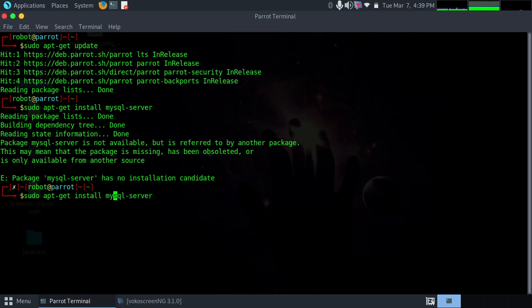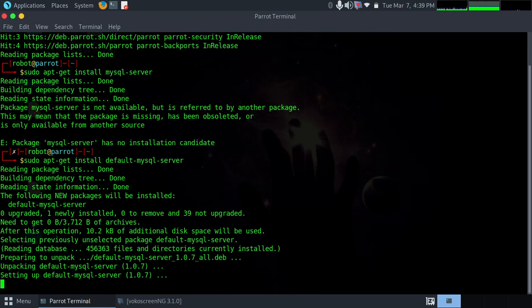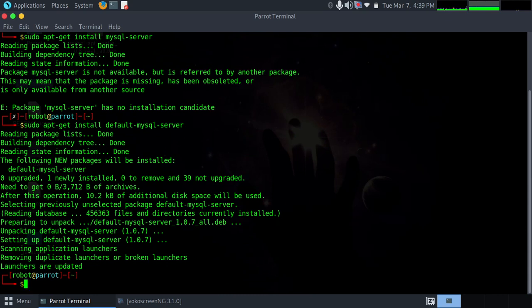Okay, just write default and you're good to go. See, it's now installing. Okay, then you can run your MySQL.